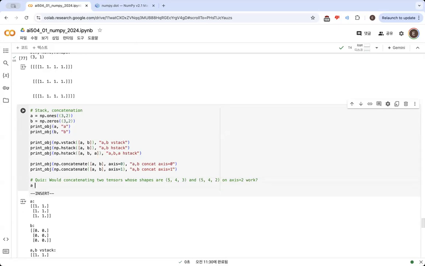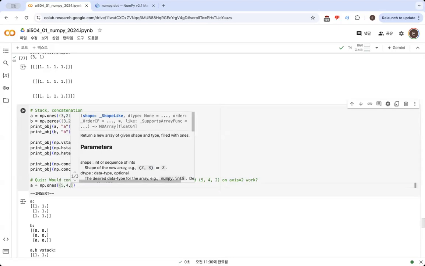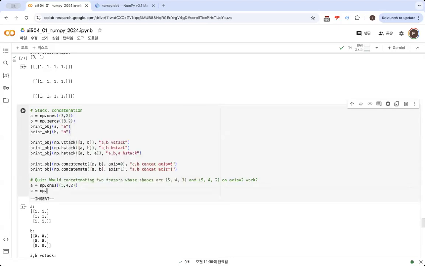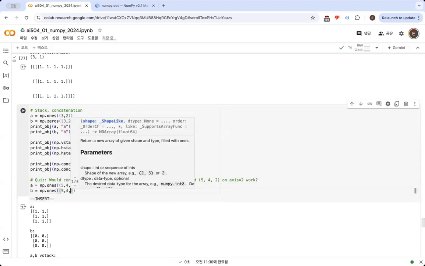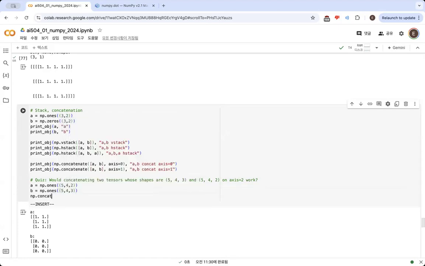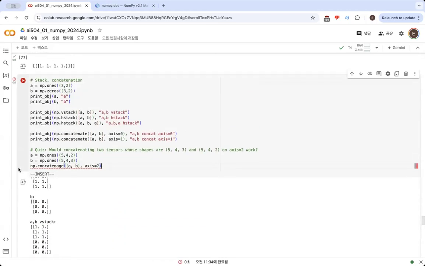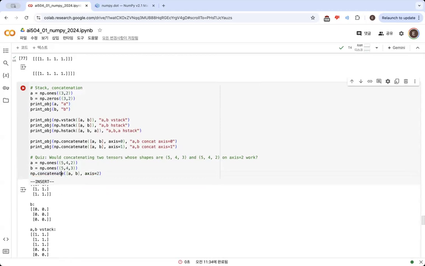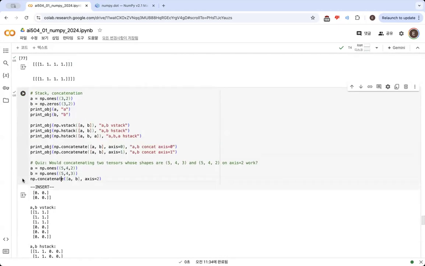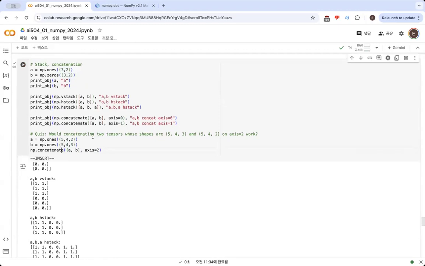We can just try it out then. A is np.ones 5 by 4 by 2. B is np.ones 5 by 4 by 3, and then np.concatenate A, B, axis 2. Let's see if this works. Oh, it doesn't work. Let me see why. Oh, okay, there's a typo here. Concatenate. Yep, this works.